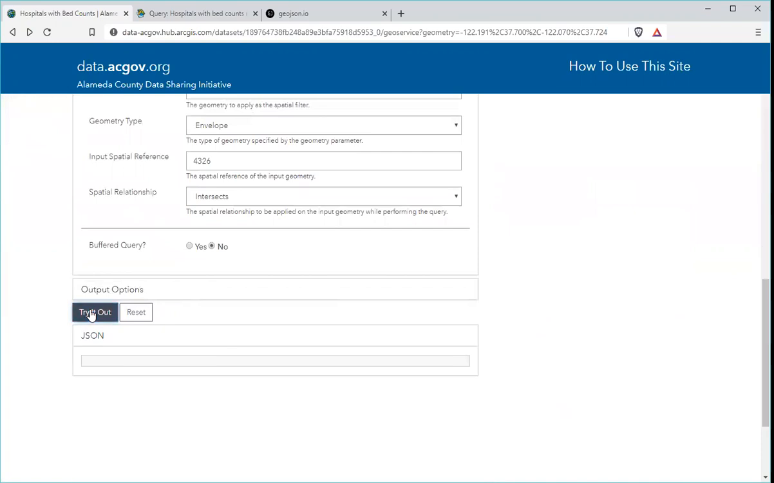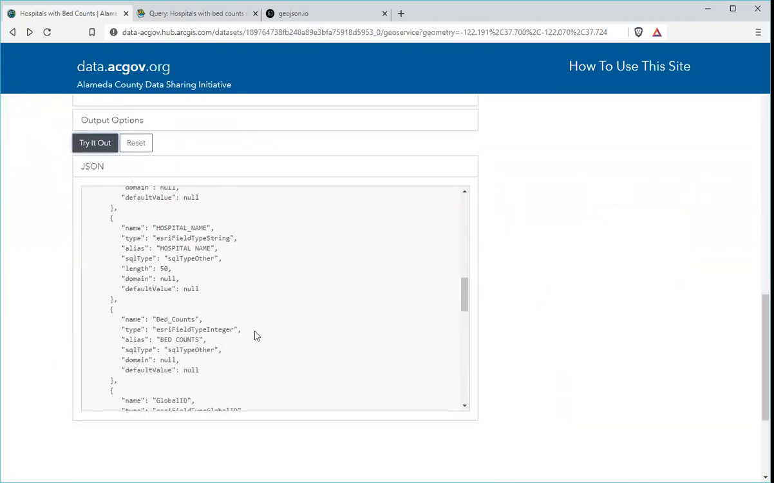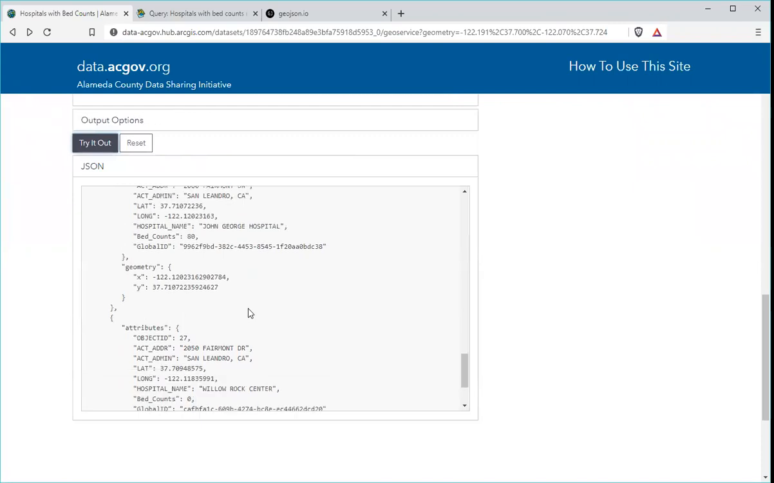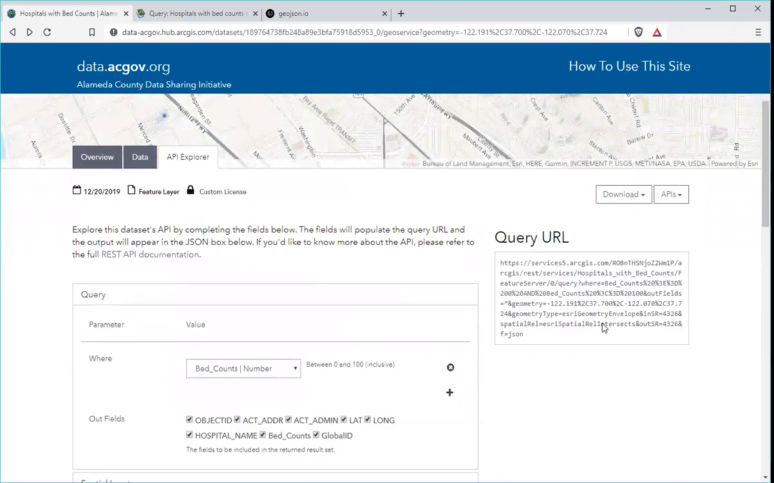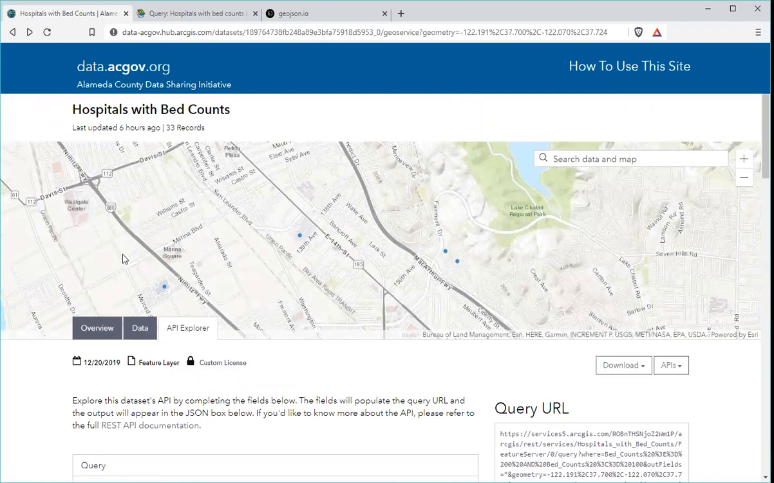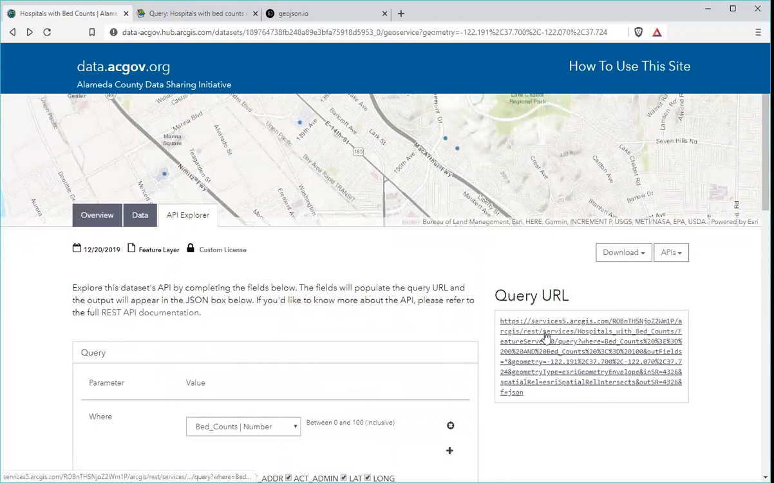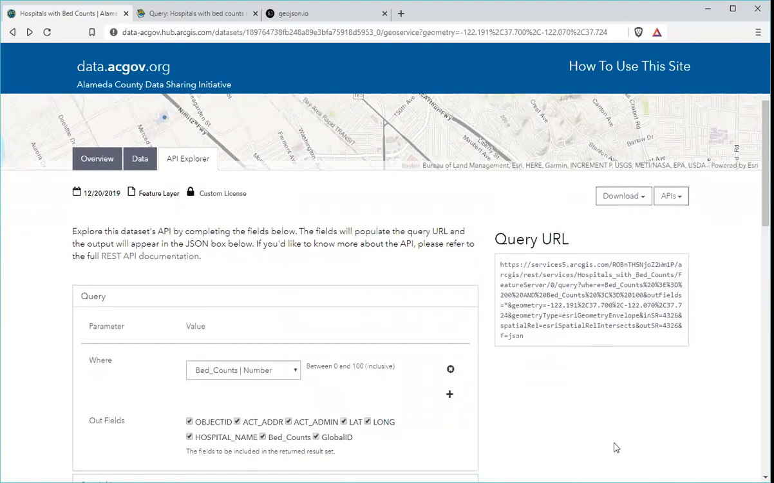So if now I do try it out and I take a look, it has now been limited to 1, 2, 3 hospitals. So on this map, only 3 of these 4 hospitals have between 0 and 100 beds. And if we look at that query URL, you can see that it's expanded to include those spatial extents. What you can do at this point is take that query URL and put it into your programming language of choice and use it as a URL request to periodically query the data to see if anything has been updated or changed for that data.